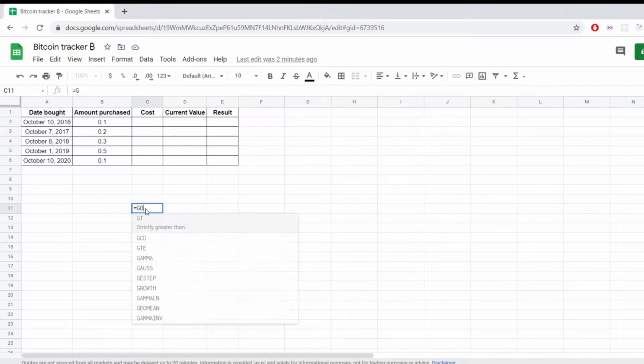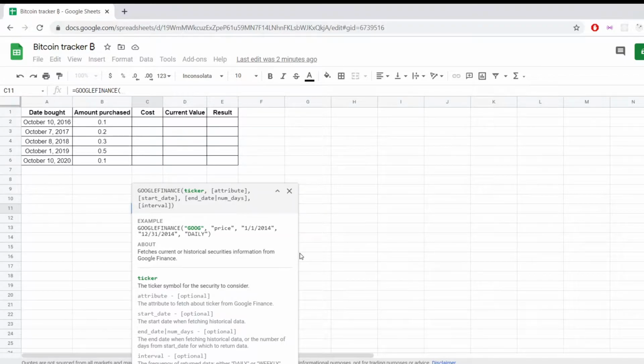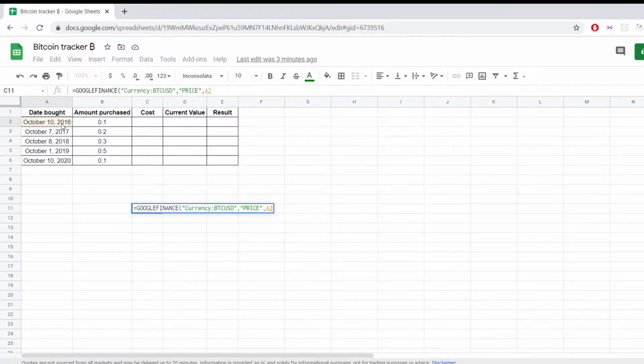And the function that I was mentioning is Google Finance. And to get the price in the past, we have to provide 3 parameters. The first one is currency, and we're providing BTC from Bitcoin and USD, which is the currency that we would like to see how much one Bitcoin costs. And the second attribute is going to be the price, and the third attribute is going to be the date. And when we hit enter, we're going to get the price of Bitcoin from October 10th, 2016.